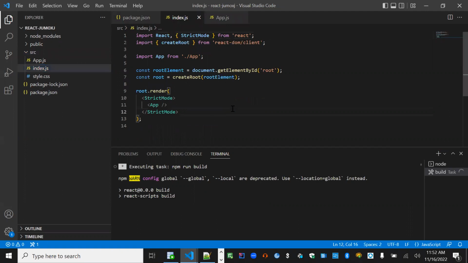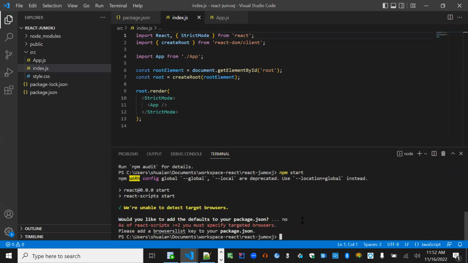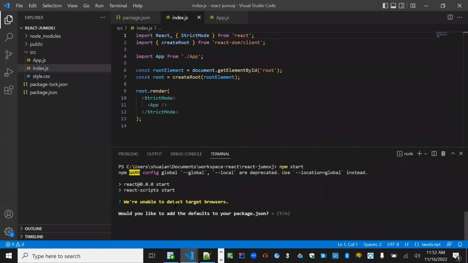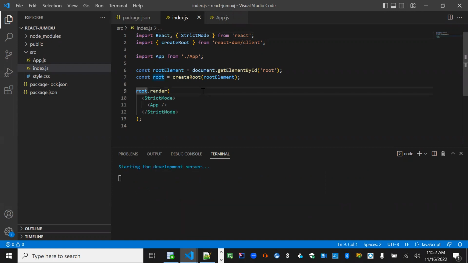What other things are there? Okay, so this is the first file which your React actually takes up. index.js is the first file that your React app enters.